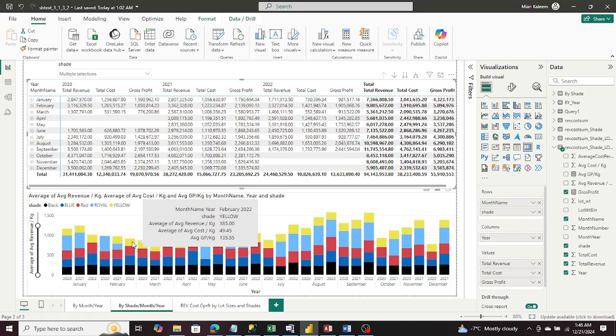So let me repeat that. Management wants to see the costs by color and by the different sizes of lot, by month and then by year. So let's go to the next report.